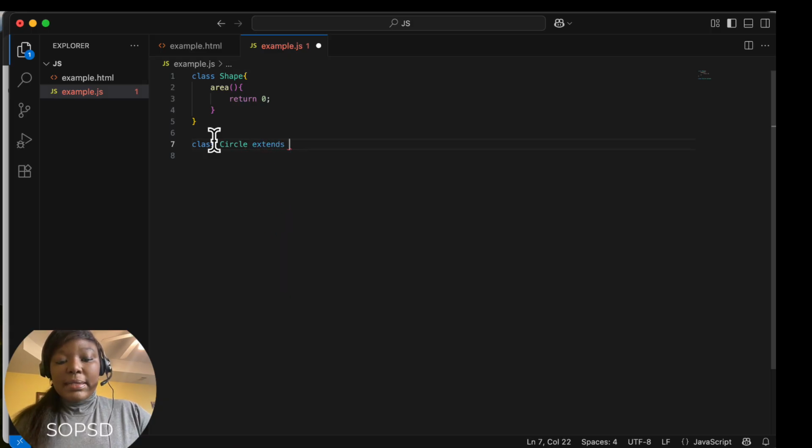So we'll say extend shape, we inherit from the shape class. Now it's going to take a parameter, so the property of this is going to be the radius, because we know that for a circle, the area of a circle is pi times radius squared. So we'll say constructor. You always use constructor to get your properties like this. So radius, and what is radius? We'll say this.radius is equal to radius.